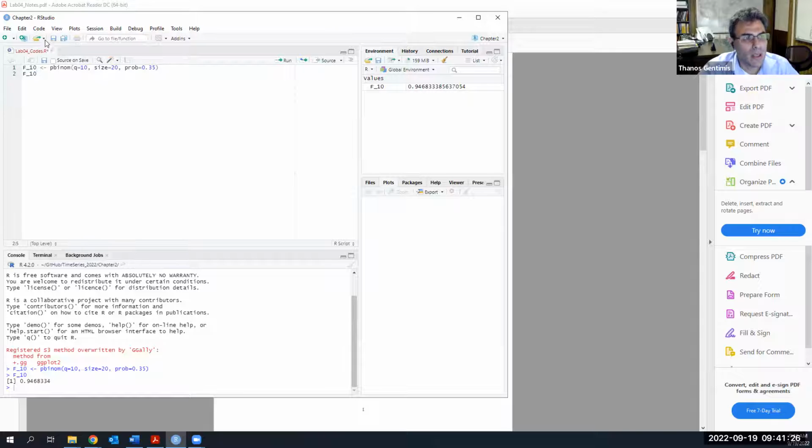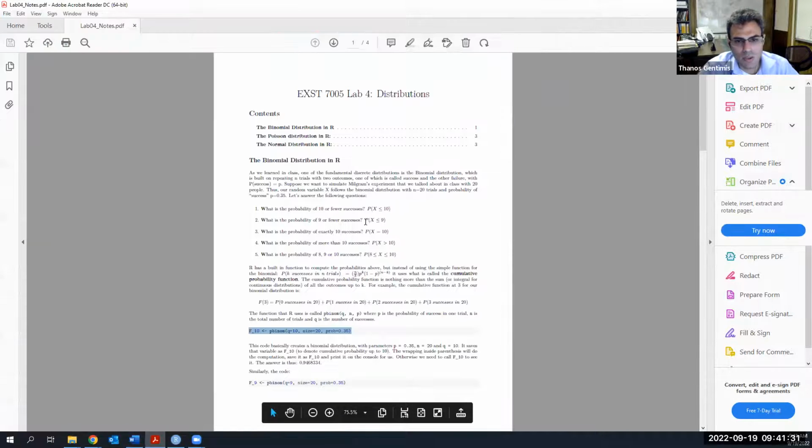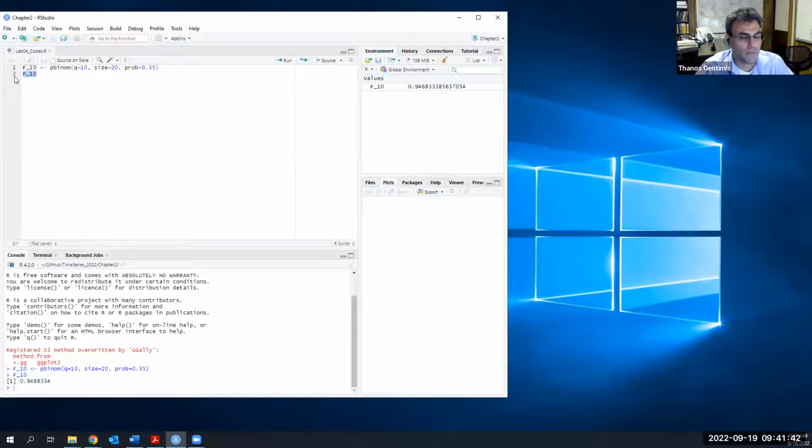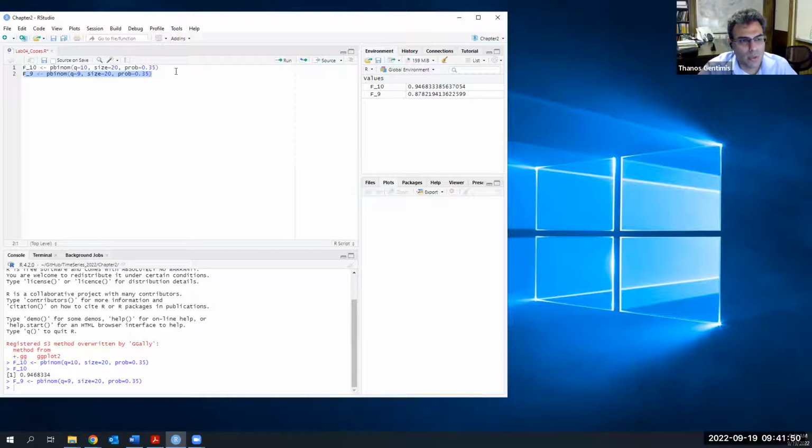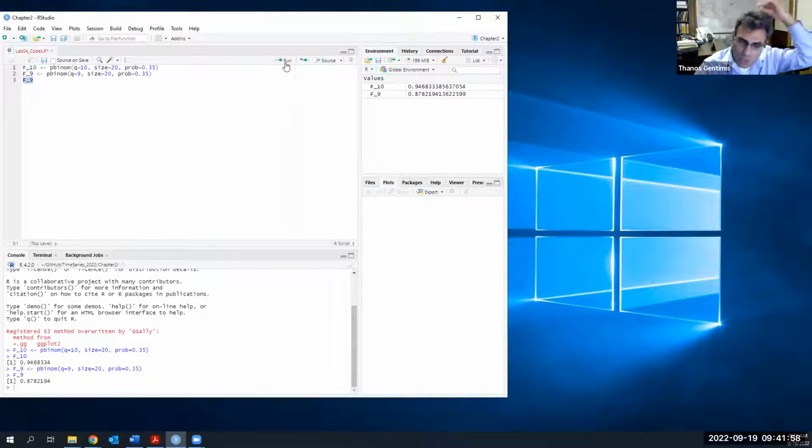Relatively high probability. So then the second question that we have is smaller or equal to 9, and it's again the same thing. The thing that you change is from q equals 10 to q equals 9. All right, now let's call this F9. Again, with pbinom, if I run this, it gets saved up there, and you can view it by just typing F_9. Okay, so there we go. I like to use underscores instead of anything else. We shouldn't use parentheses because parentheses are a symbol inside R, so underscore is pretty good.